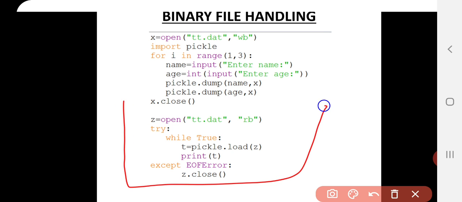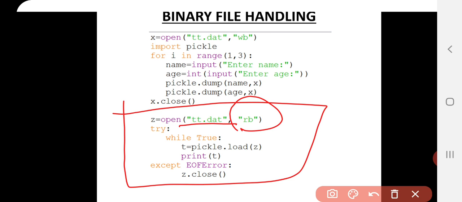Thereafter I have used another piece of code to display the file content. Once the file is created, suppose you want to read from the binary file and display it on the screen. For that purpose you have to use read binary, rb mode, not wb. wb mode is used to create a file and write into the file, and you have to mention the file name. z is equal to open. Here z is the file object.